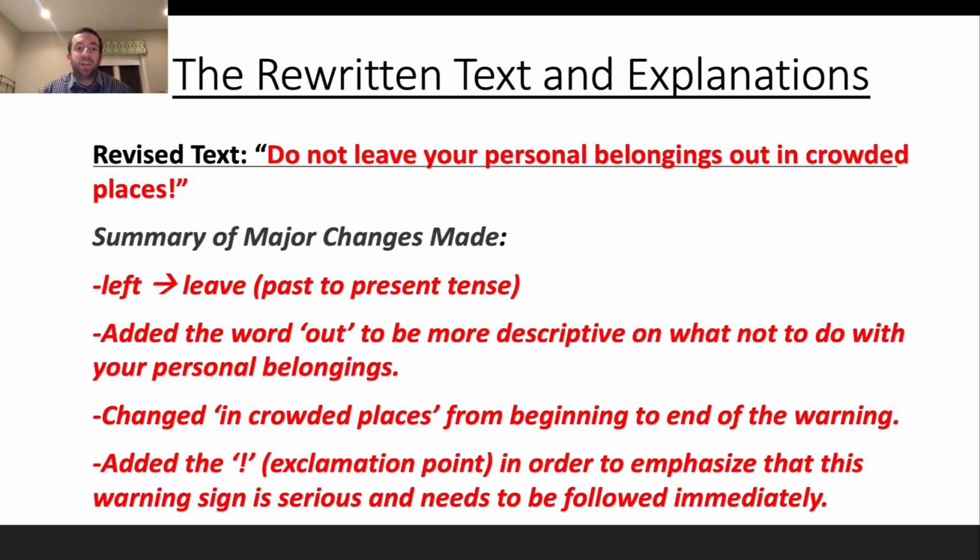So at the end of a sign, you often want to leave an exclamation point, as we can see here: do not leave your personal belongings out in crowded places! You want to exclaim the word "places" at the end to really signify how serious you are. So once again, hopefully at home you wrote down or read out loud to yourself that it should be, do not leave your personal belongings out in crowded places, with emphasis on "places" with the exclamation point. So those are the 4 major changes that we made.